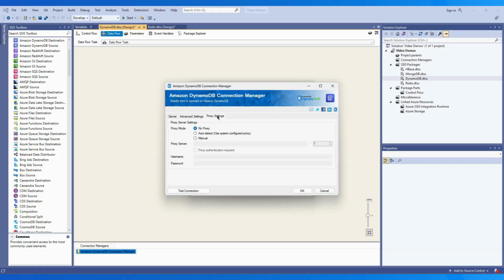The next page, Proxy Settings, allows us to enter proxy settings. The proxy server settings by default are set to No Proxy. If you have a system configured proxy, you may select Auto Detect to automatically find this. The third option, Manual, lets you manually enter the proxy server address, port, as well as username and password as required, if the proxy authentication required has been enabled.